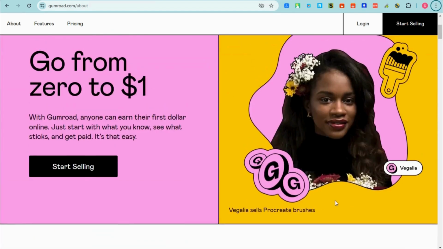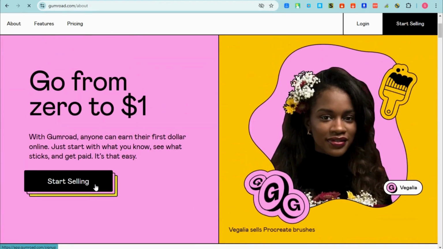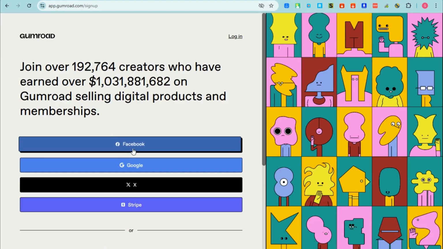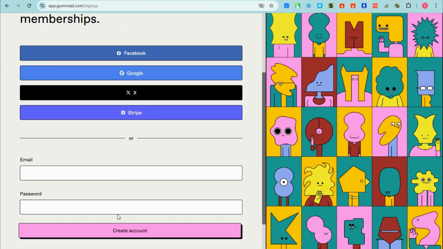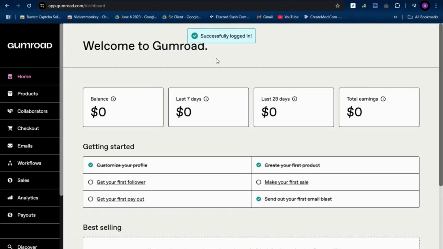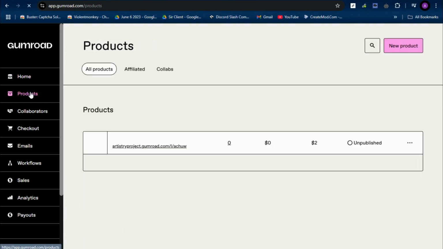Actually, Gumroad is ideal if you're looking for a simple, affordable, and versatile platform to start selling products and services online. It's especially beneficial for creators and entrepreneurs who want to focus on their craft while Gumroad takes care of the technical aspects. So this is Gumroad, and you can see these features on the left side. But for this tutorial, let's just focus on how to add a product here on your Gumroad account.